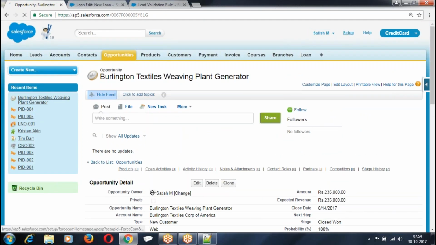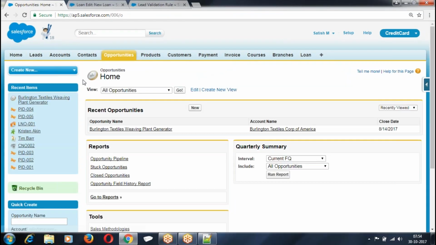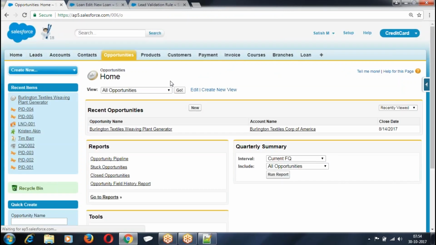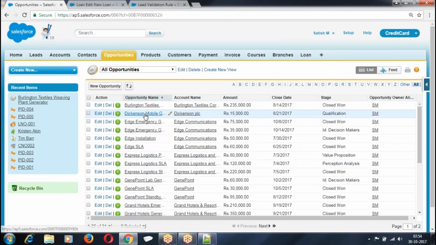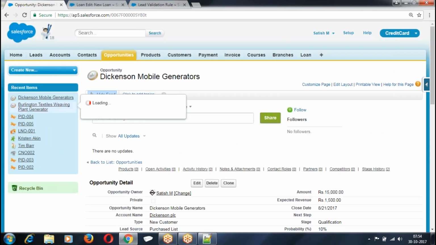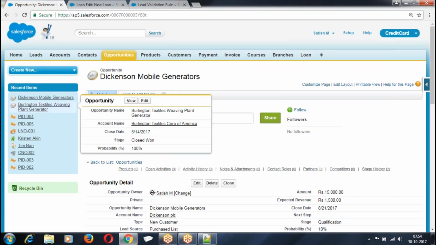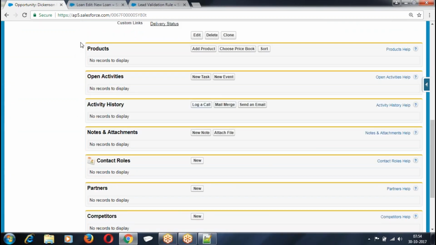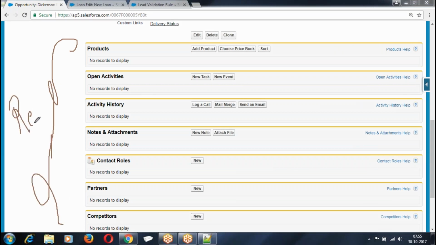You open anything, tab, home page, edit page. Then you can choose the options. This is called the list view page. This is called the detail page. So an object has a home page, edit page, detail page, and a list view. If you open a detail page, what are these things called? Related list. We call them related lists.